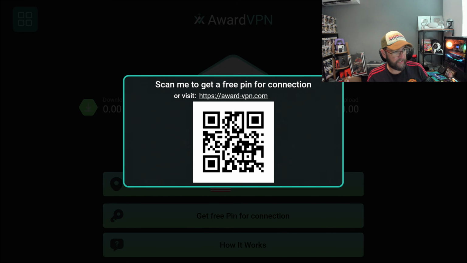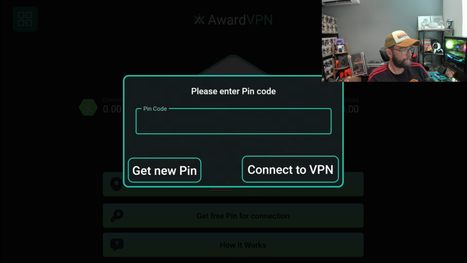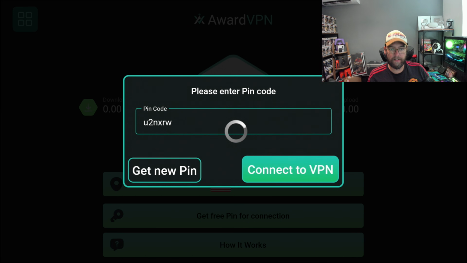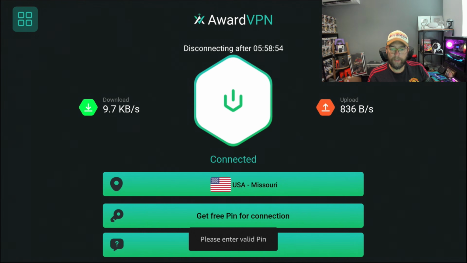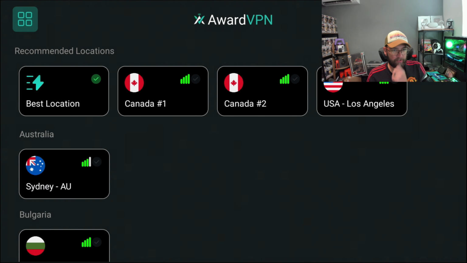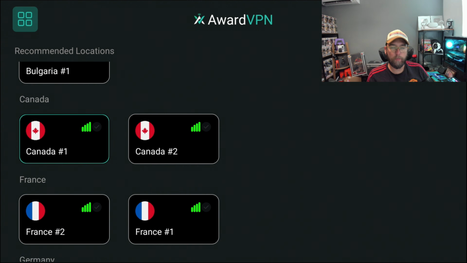This is our Fire Stick, so we can put in the code I just got, which was U2NXRW. Click next, and we can connect to the VPN. And there we go, we are connected. You can change servers if you want to. There's loads of servers in here, and different ones, whatever you might want it for.